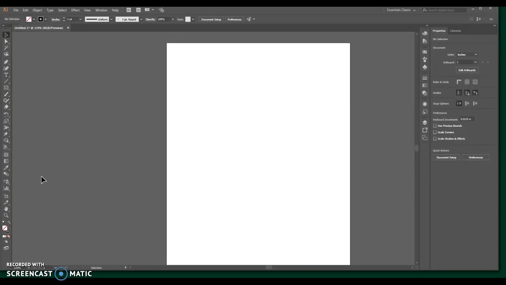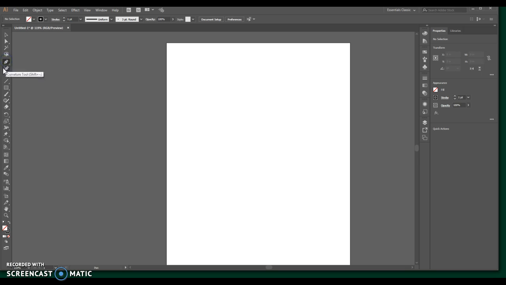Alright, so what we're going to be doing for this enrichment activity is creating a pattern that could be used in an illustration, in textile, or on a poster board. I'm going to show you how to do that with a pen tool. It's not going to be too complicated, but it is a great activity if you're trying to further your knowledge of your pen tools.